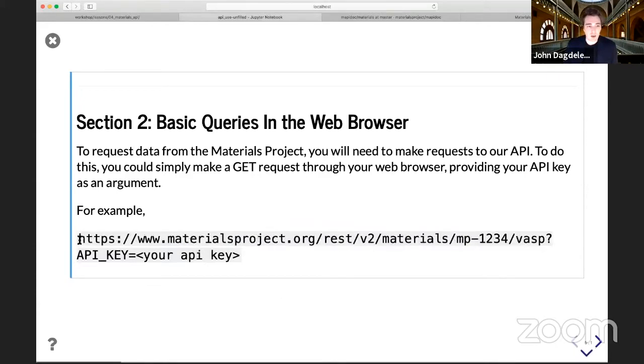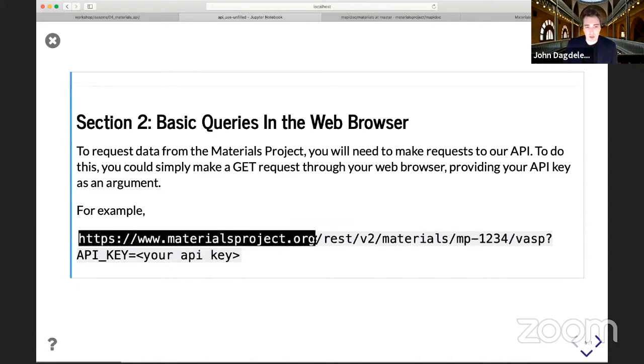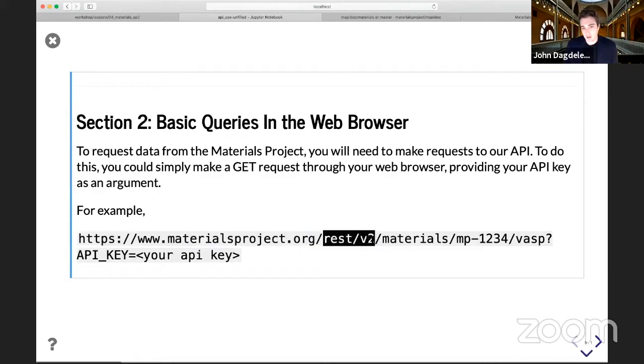And so you can see here that we have our base materialsproject.org domain name, and then there are extra paths on this domain name. So you see REST v2. This is our REST API version 2. And then we're going to look into materials. That is exactly the structure of the MP Docs that we just saw, the materials folder. And then MP-1234. This is the entry for the ID MP-1234. And then this last part is the VASP, or the calculation details we have for this one.